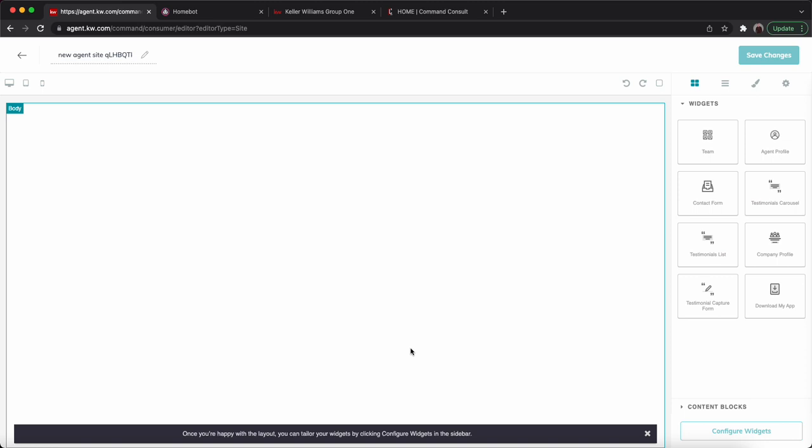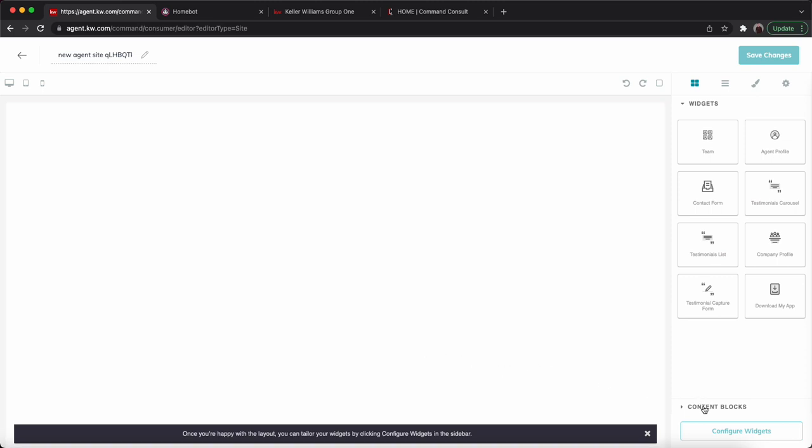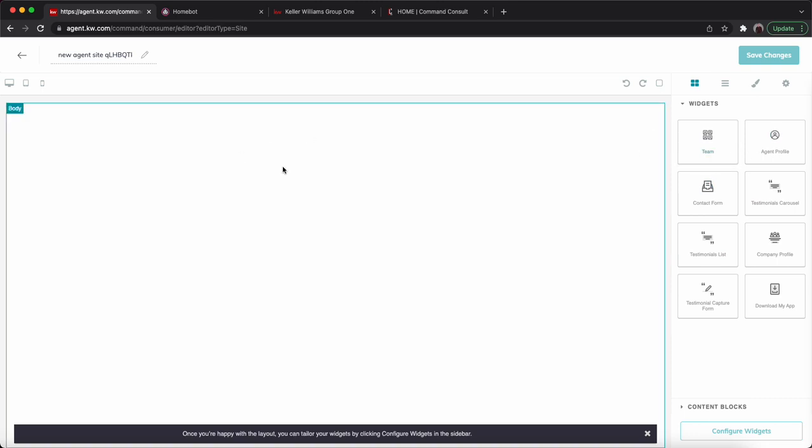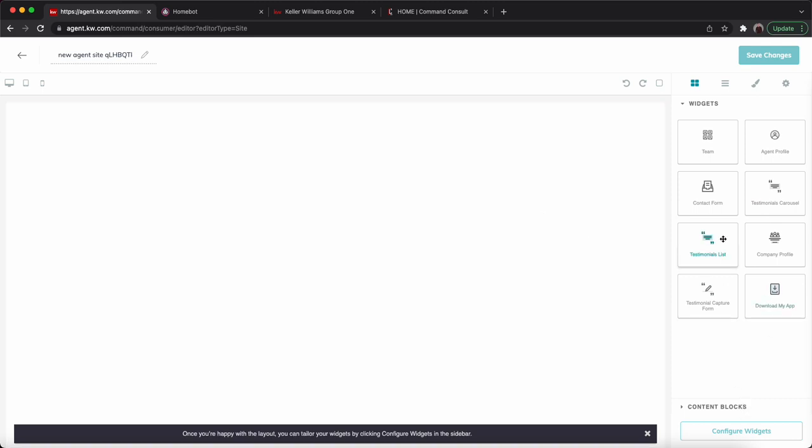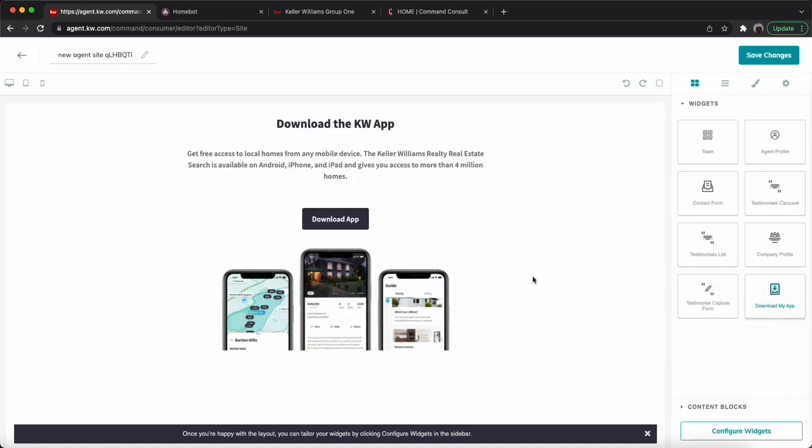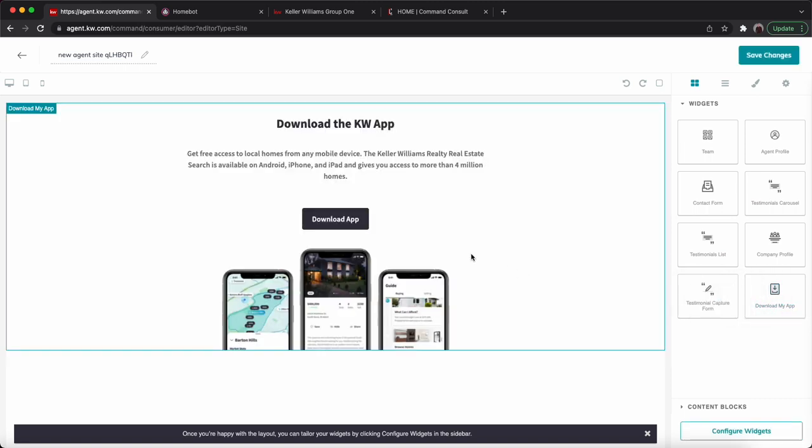Now, here come a couple of parts. My tip is you have to have a widget on these pages to be able to post it. So even though we're going to be utilizing a text content block, we do have to have one of these widgets on here. These can be whichever one you want. It doesn't matter. If you wanted to have people download your app, then that's great. You can just add download app right there and it's all set, ready to go.